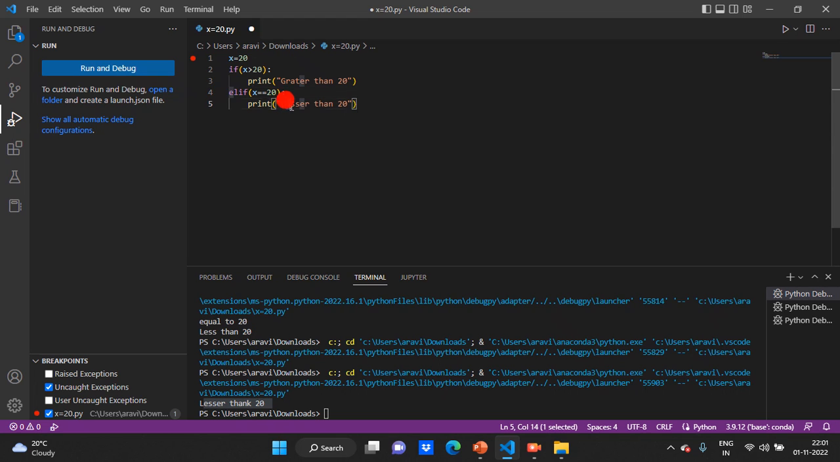Then what should we give here? It should print equal to 20. Then the else condition we can write. Else print here, less than 20. Okay, now I have written the three statements. First, the if condition, x is greater than 20, or x equal to 20, or the third statement, by default, it will be less than.